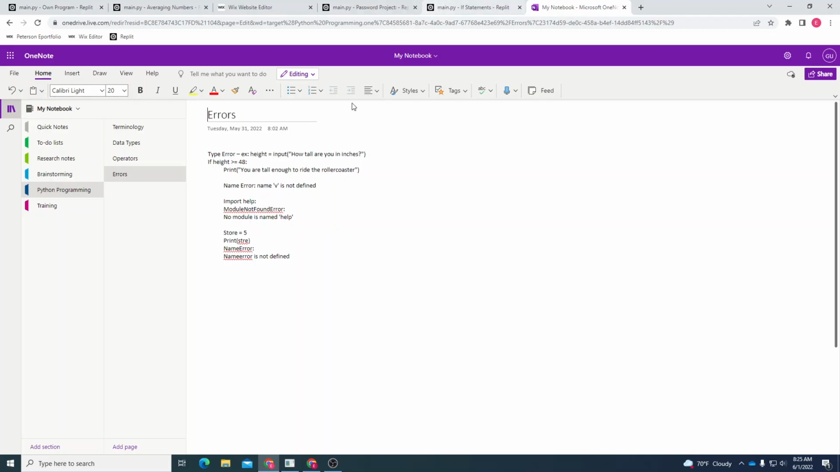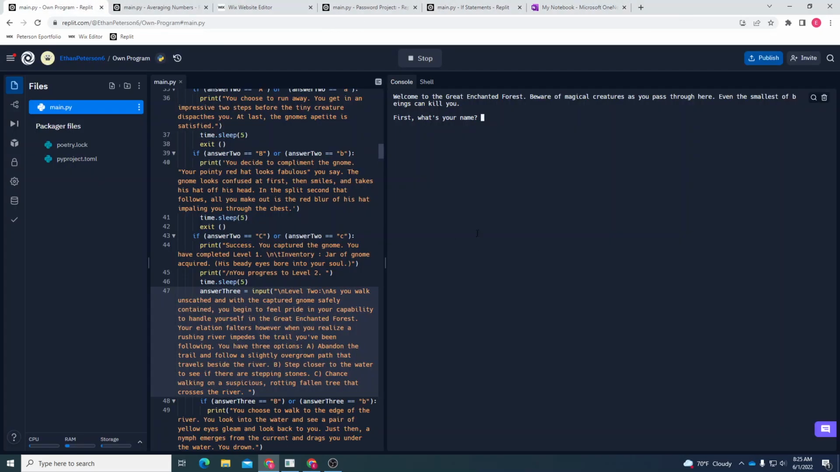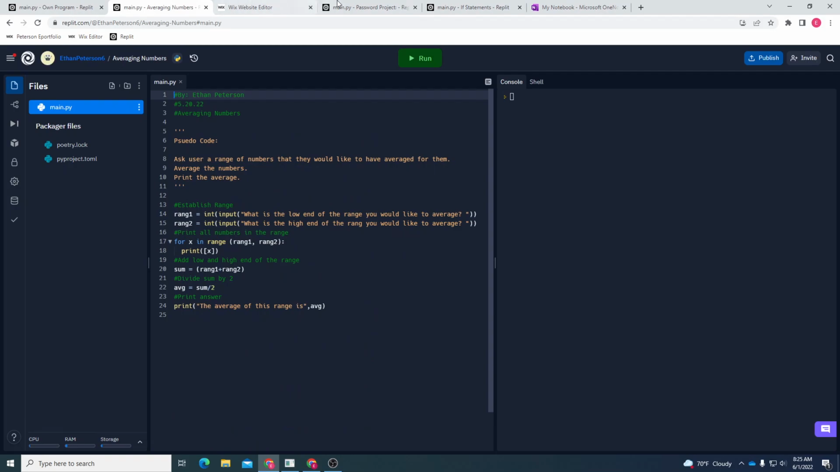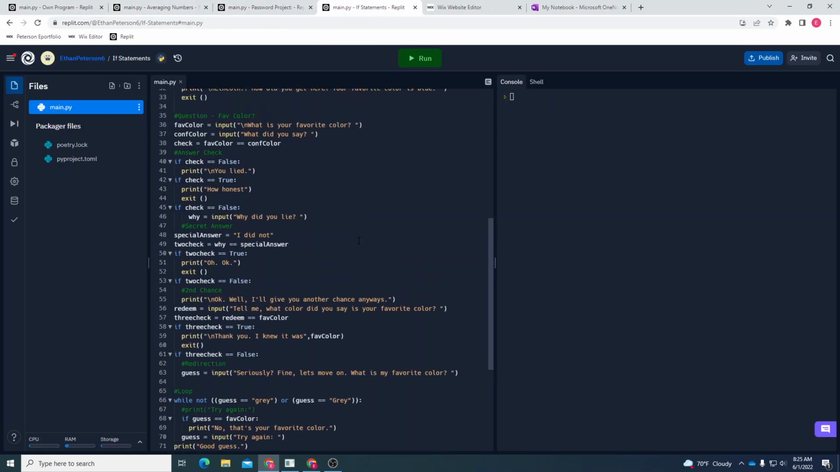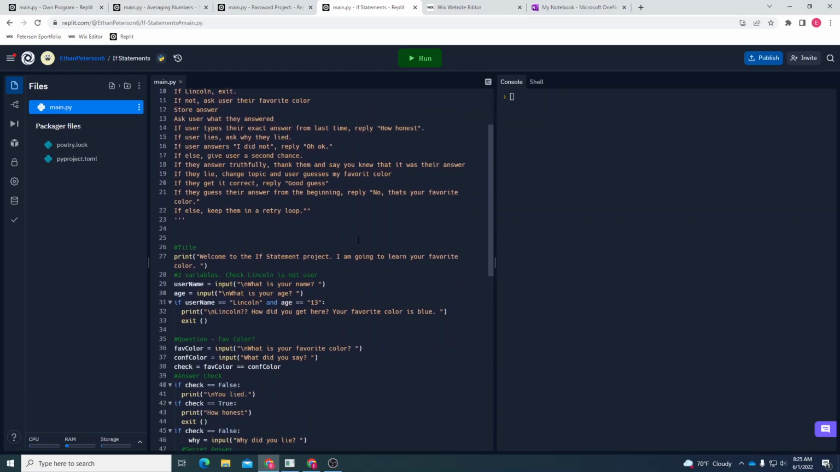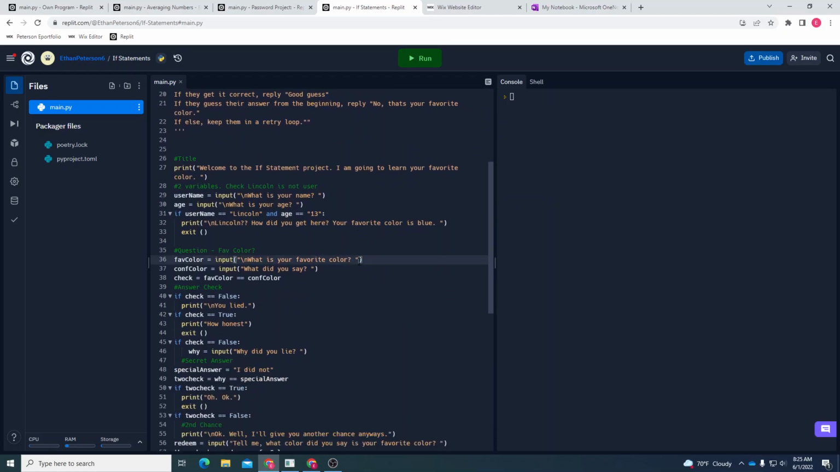So moving on, for my REPL projects, I went through more than four programs, but I'll show you four. So this is my if statements project. What I did is I asked the user questions like, what's your favorite color? And it says, okay, welcome to the if statement project. I'm going to learn your favorite color. What's your name? And I could say Ethan.